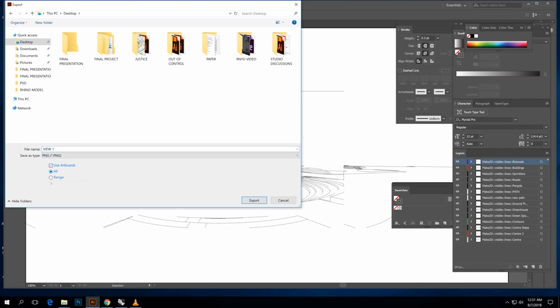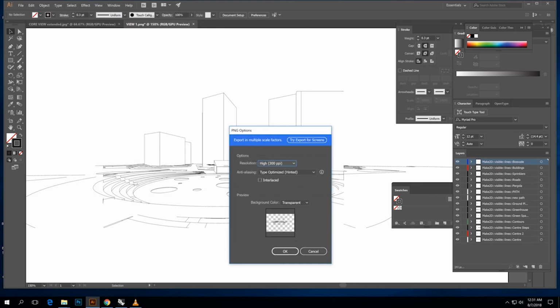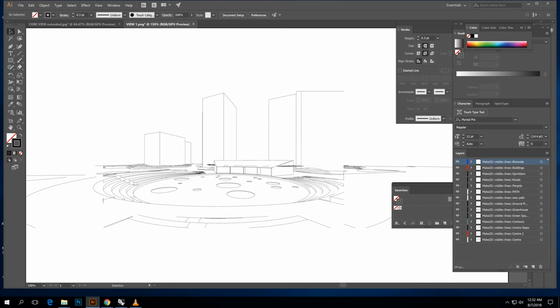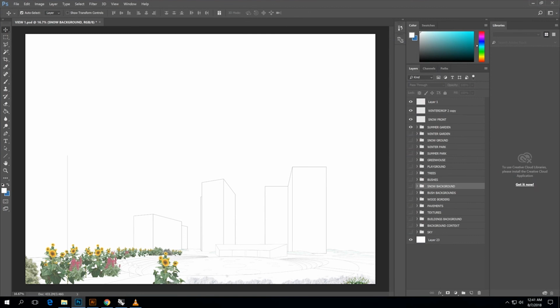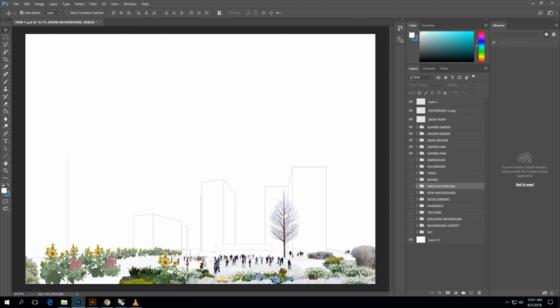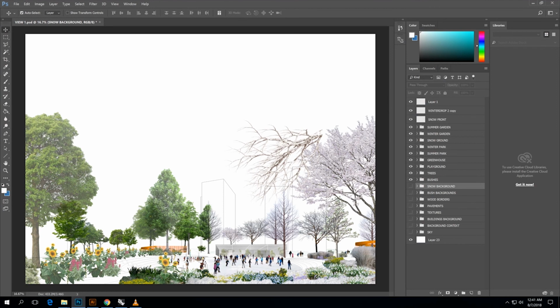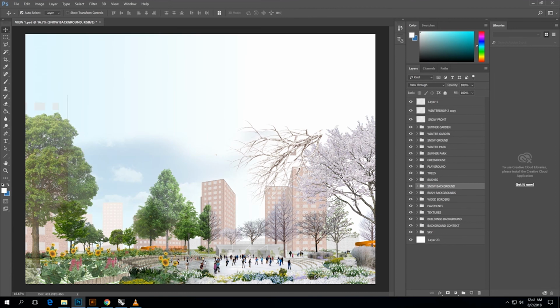I'm going to use the artboards, high resolution, 300 ppi. Then we can open this PNG in Photoshop and proceed to create our atmosphere of this open space with different layers, with plants, people, trees, background, buildings, and sky. So here we have the final image. That's it.